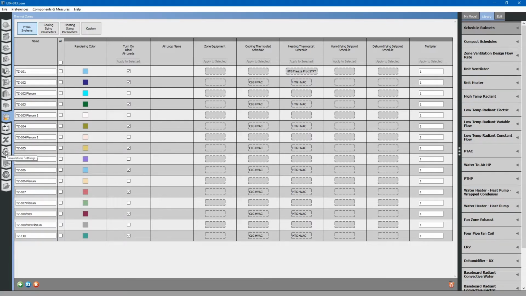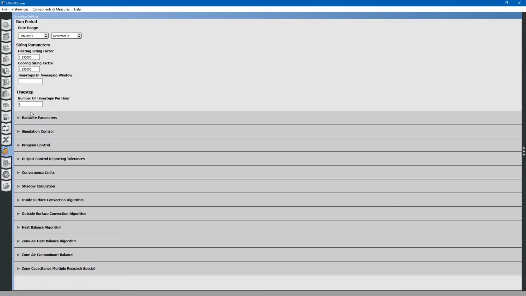Let's go to Simulation Settings and Time Steps. This sets the number of iterations that the program runs the energy model per hour. Right now it is set for 6 time steps per hour, so it simulates the building basically every 10 minutes. Let's reduce this down to 1 time step per hour, and this will speed up our calculations for now. We can always come back and adjust this later.